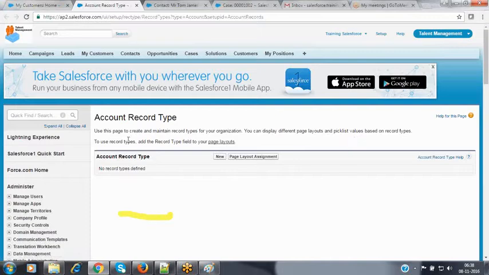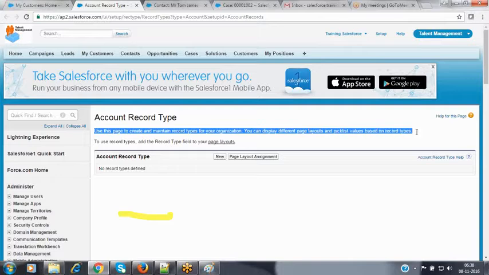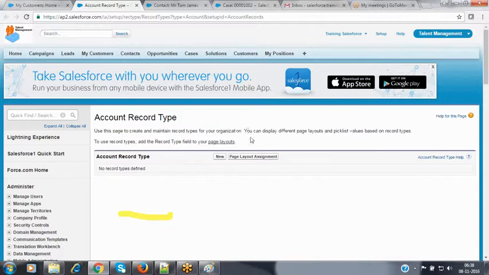Now it is providing an option to you. It is giving some description also on this user interface. Use this page to create and maintain record types for your organization. You can display different page layouts and different pick list values based on the record type. Based on each and every record type, you can display different page layouts with different pick list fields and different fields available on that layout.